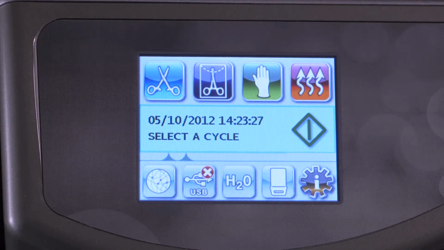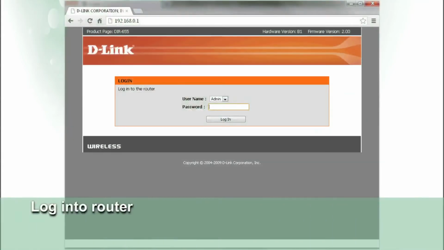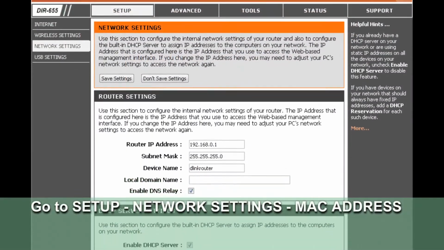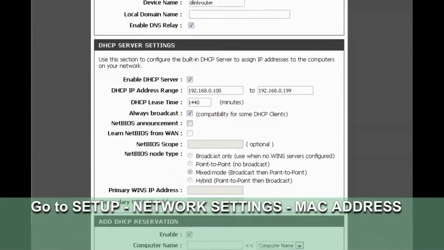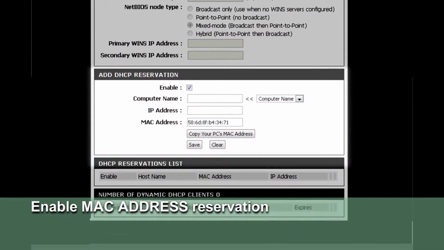In some circumstances, for example where you do not have a router, or when using Windows network sharing, you may need to assign a dedicated or static IP address. To assign a static IP address, contact your local network administrator. It is suggested you reserve the G4 MAC address in the router settings. In some cases, the G4 IP address may change if the G4 is powered off. Reserving the MAC address ensures the G4 retains the same IP address at all times.